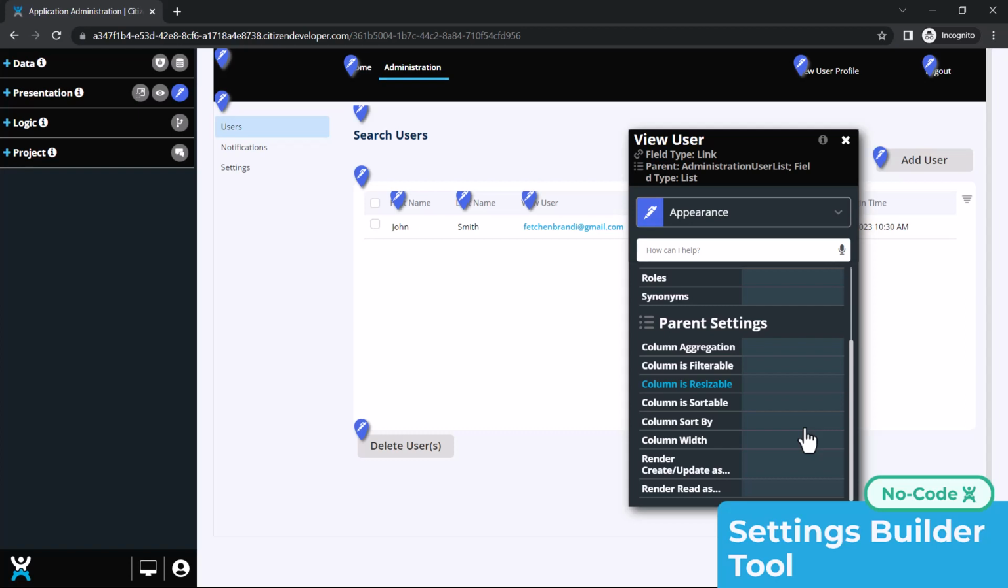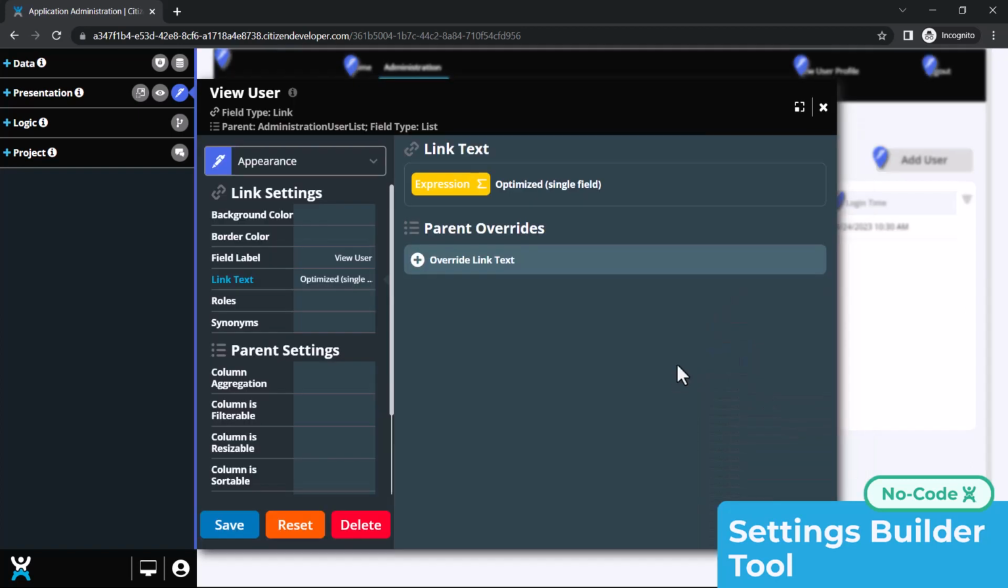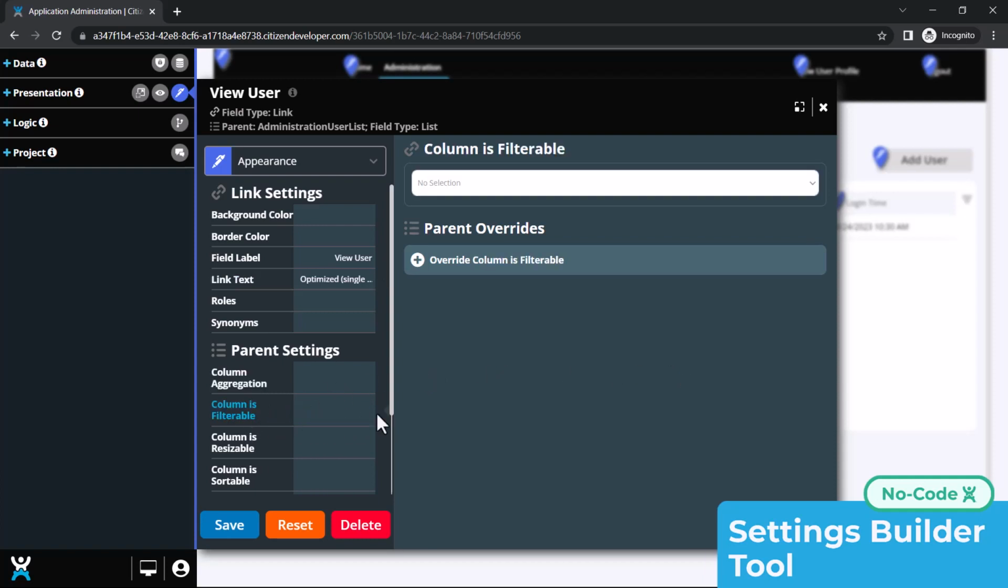Let's click into one of the settings. This is the full settings builder. On the left, we have our settings list, and on the right, we have our full settings configuration. You can click through the settings list to see all your configuration options. For example, column is filterable. Currently, the settings preview is blank.